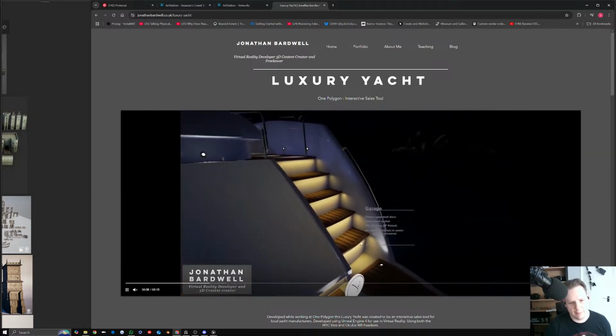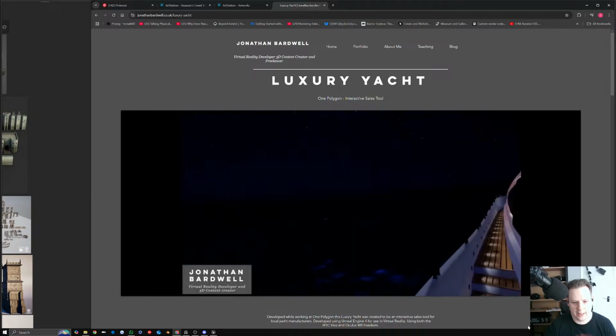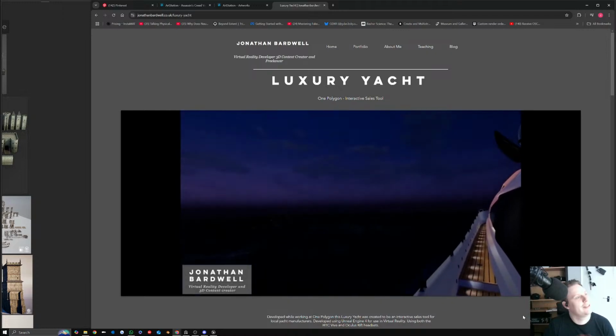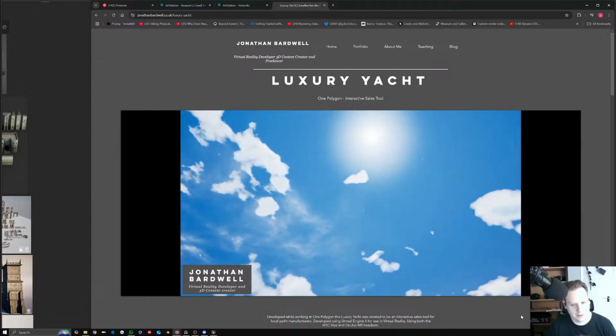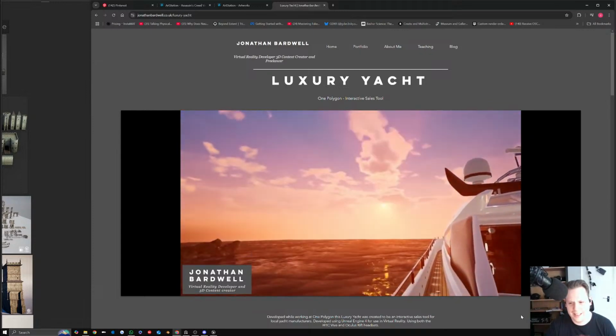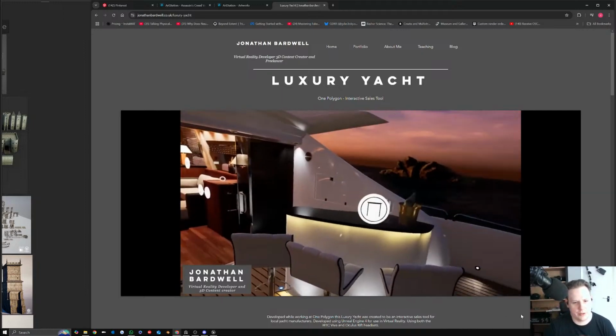We had the nighttime stuff because they wanted to see lighting, so we did a big focus on the lighting at the time. I think this was running on an RTX 1080 or something like that. So it was a long time ago, and the machine was struggling with it.